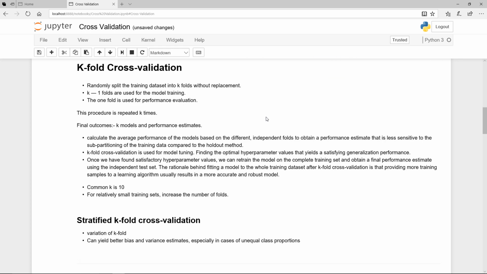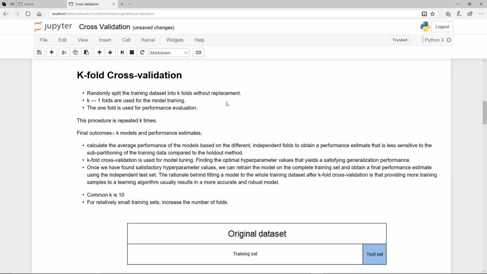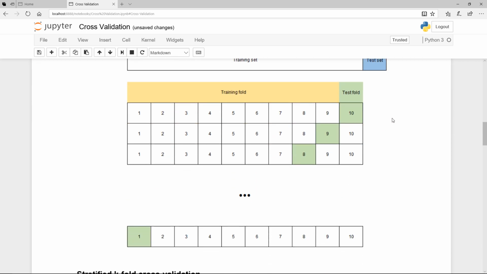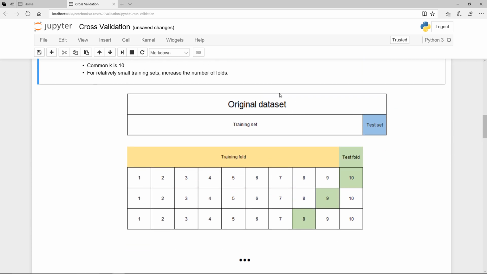What is k-fold cross-validation? It randomly splits the training data set into k folds without replacement. Now, k-1 folds are used for the model training. The remaining one fold is used for performance evaluation. So let me just illustrate this. We have the original data set as mentioned before, you have the training set, you have the test set. So now we are just playing purely with the training set.